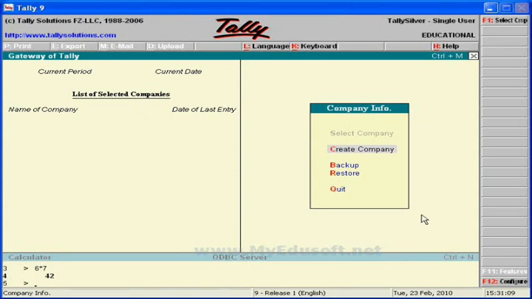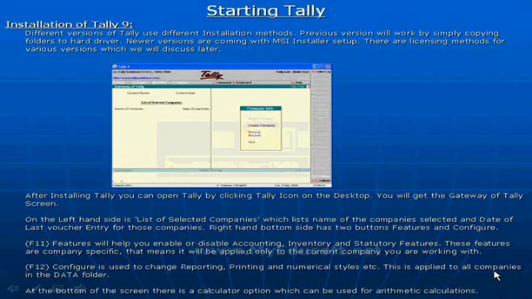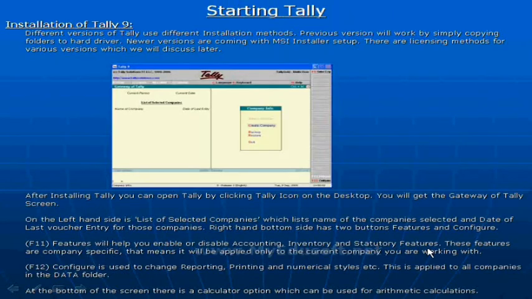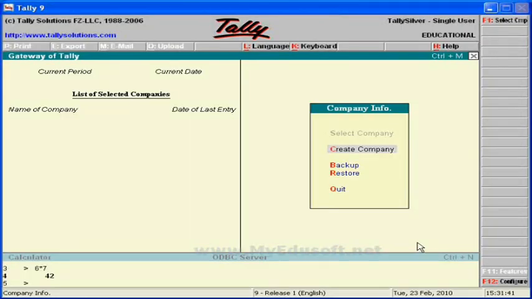Here we have buttons. Now we did not create a company so it shows only some buttons. Here we can see the Features option. With the help of this option, we can select accounting, inventory and statutory features in a company. We can enable or disable the feature which we want. Here we have to select the particular feature and it will apply only for that particular company, and it will not apply for the other companies.